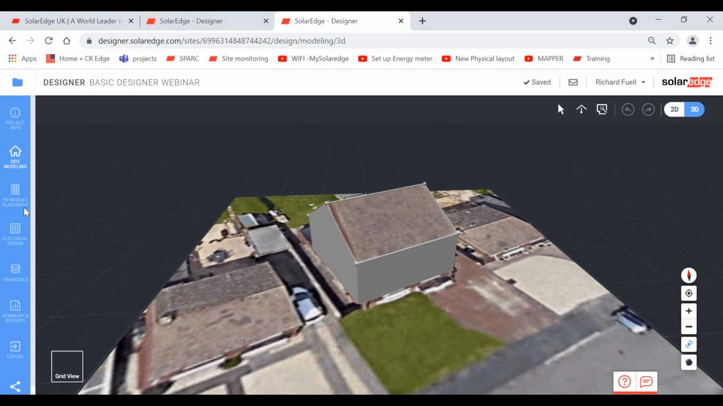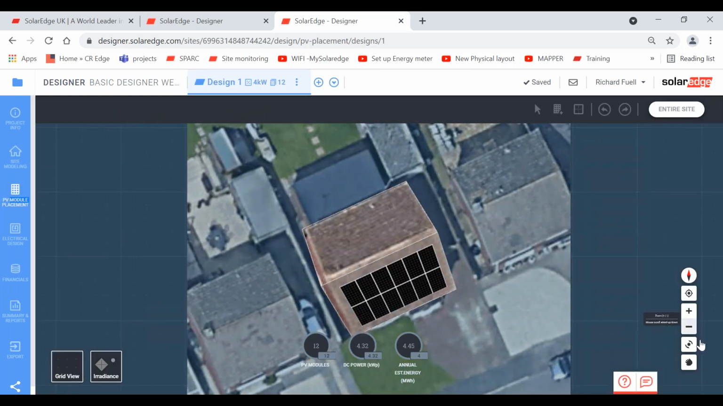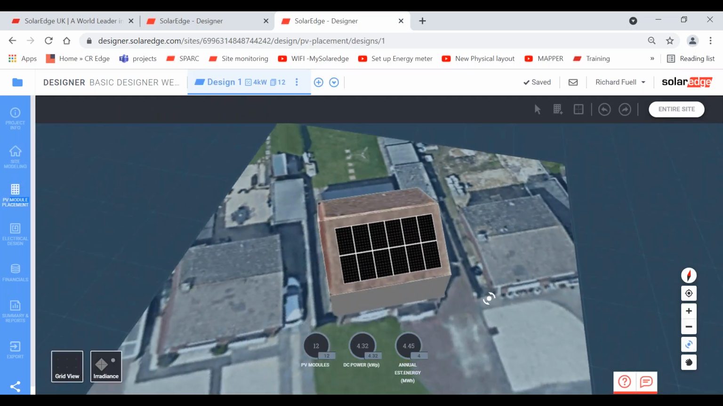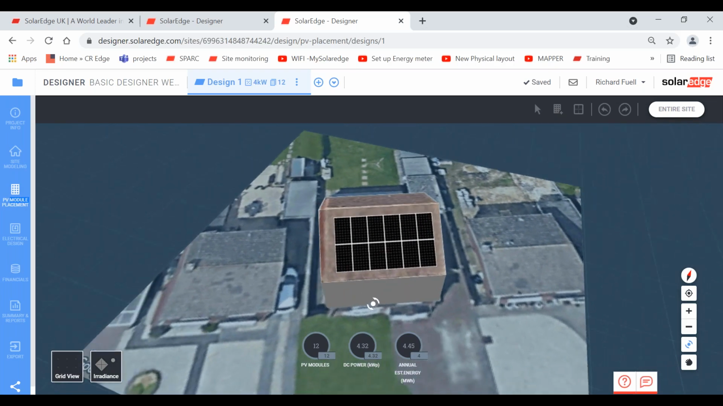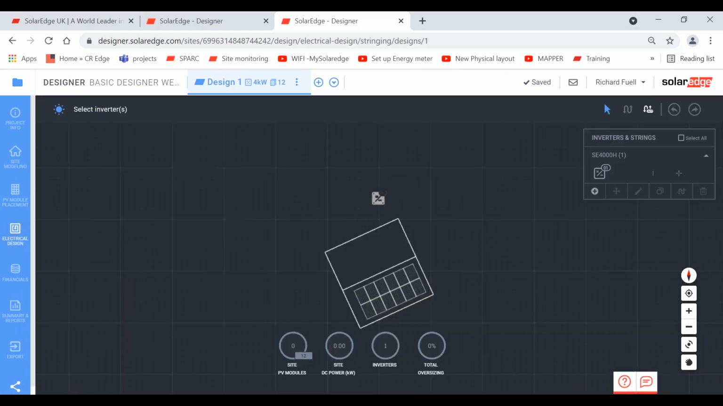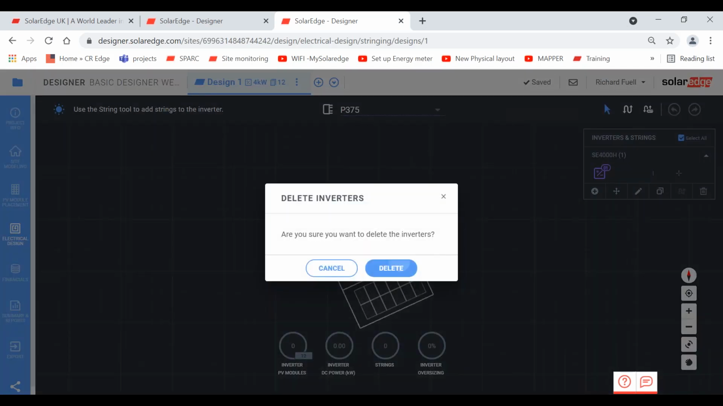Okay. We then came onto the PV module placement, and we can see there as well, we've got our panels on there. We've got 12 panels, and that's an output of 4.32 kilowatts as a peak system. We then come into the electrical design. Now this here, first of all, just going to click on the inverter and press delete.